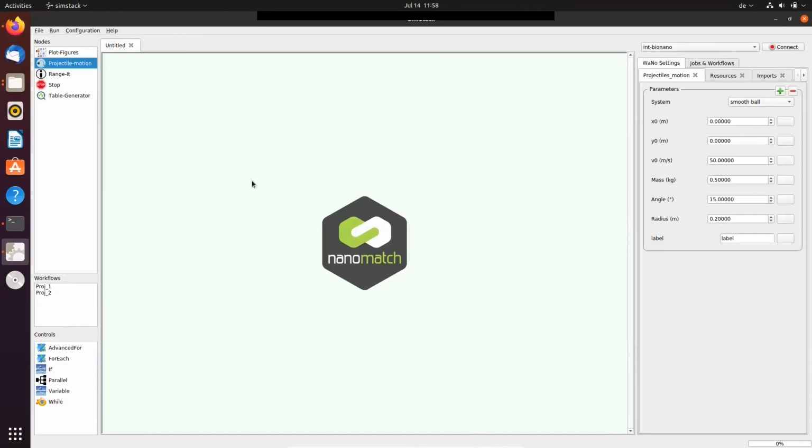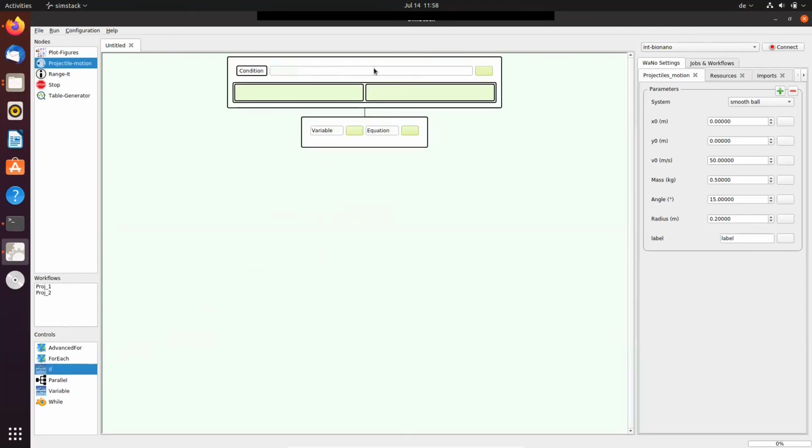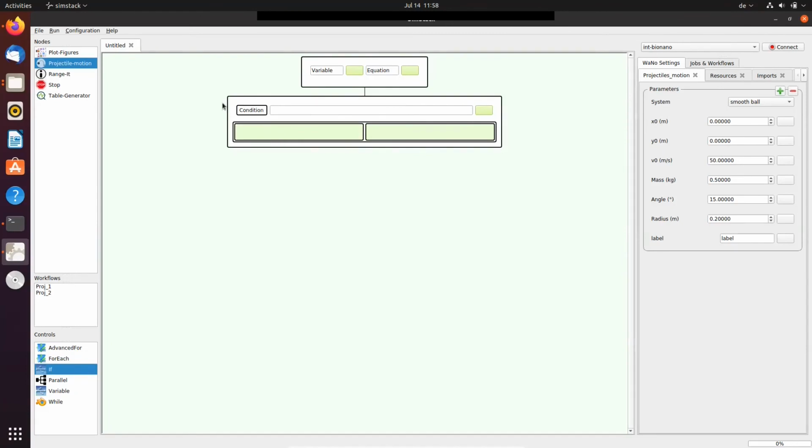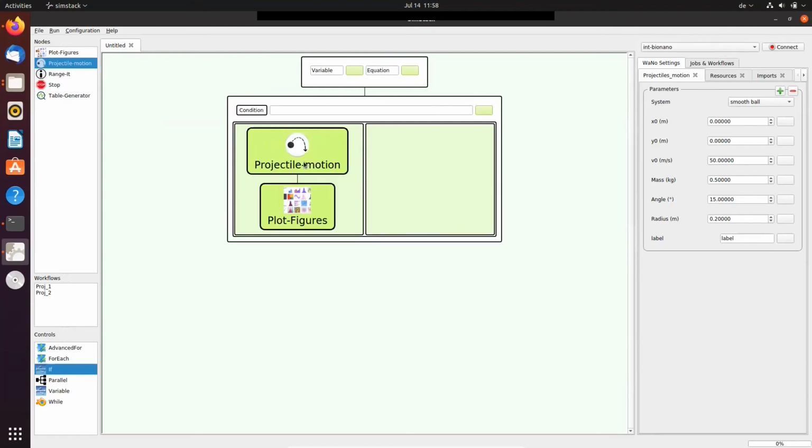Okay, now let's build the workflow itself. In this case, we are going to use this variable feature here with the if condition, and inside of the left run side, we are going to put the plot figure combined with the projectile motion, right? And in this side here, we are going to put the stop message. Essentially speaking, we are going to put a condition here. If this condition is satisfied, this workflow will run this part here. Otherwise, this is going to run this side here, right?